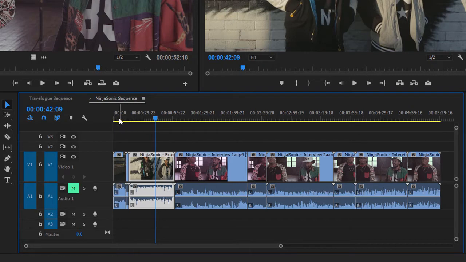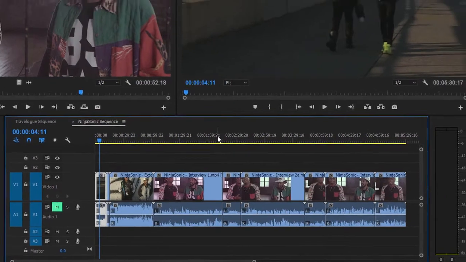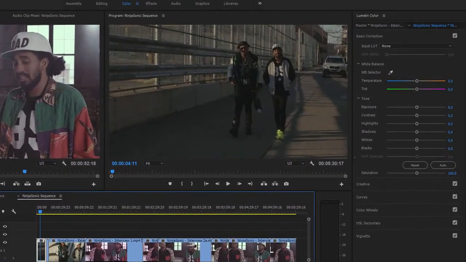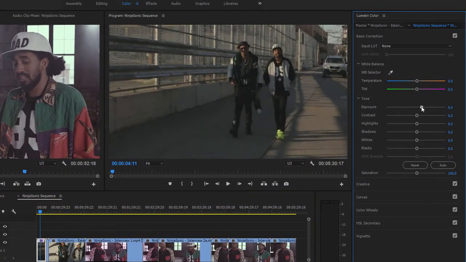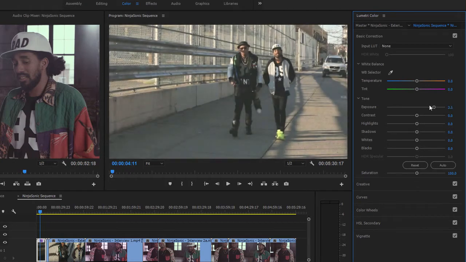Going back to this first clip, all I need to do to brighten this up is drag the exposure slider to the right. You've got more subtle controls available here, but very often just moving the exposure slider will fix these kinds of simple issues.